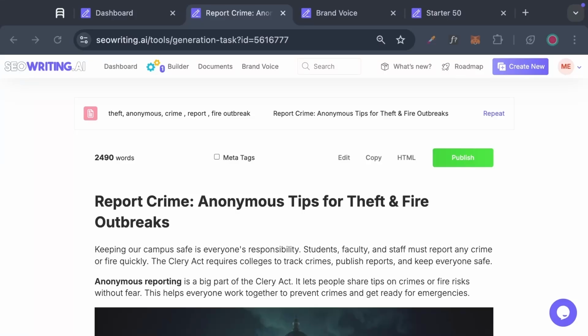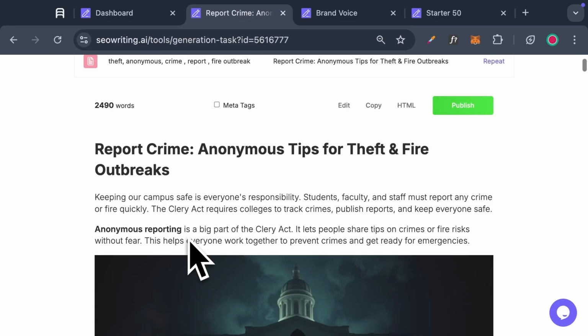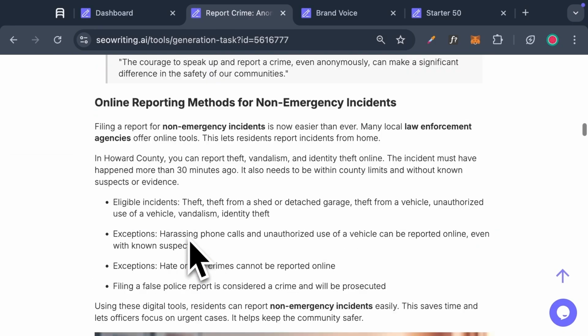After recording the crime report application, I thought it wise to create a blog post. During my search on the internet, I came across this website, seowriting.ai. Here is the blog I wrote for this project, all created with just one click. Let me show you how it works.